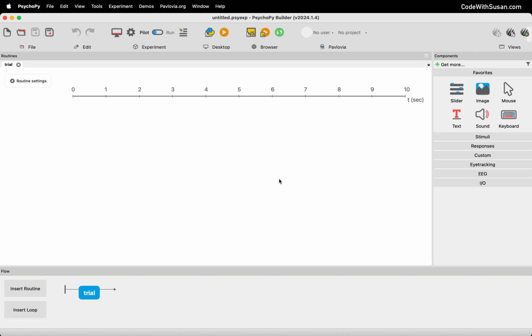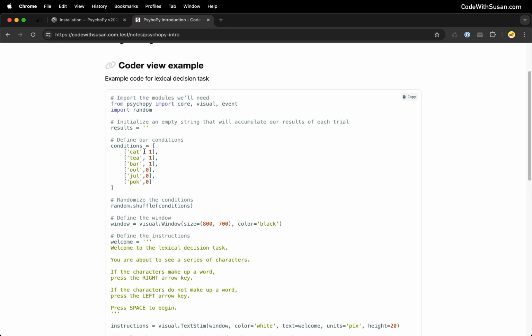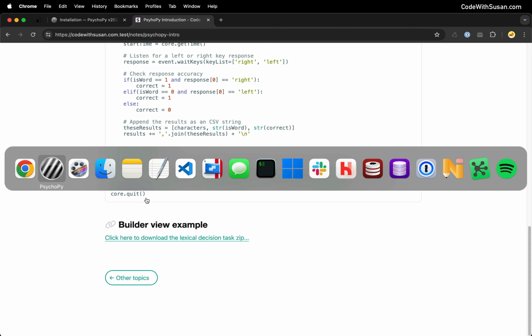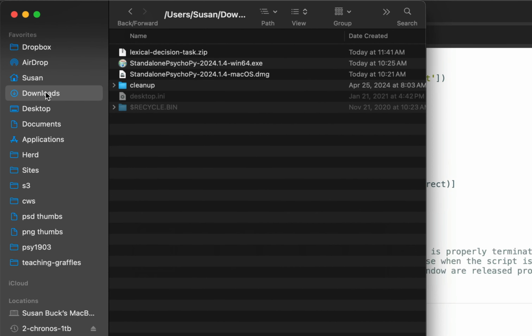And once again, I think the best way to get a broad understanding of this is seeing a full example. So I'm going to go back to the notes that accompany this video, and after the code example, I have a link where you can download a zip file with a completed PsychoPy experiment for the same lexical decision task. We're just building it in the builder. So if you want to follow along, you can download that. I've already downloaded it, so it's in my downloads folder.